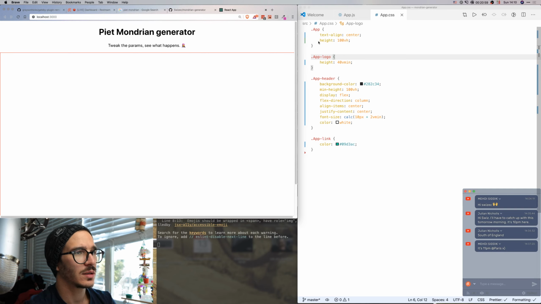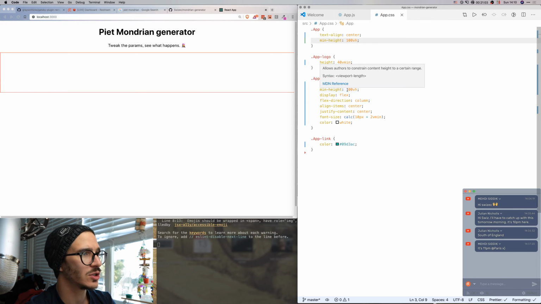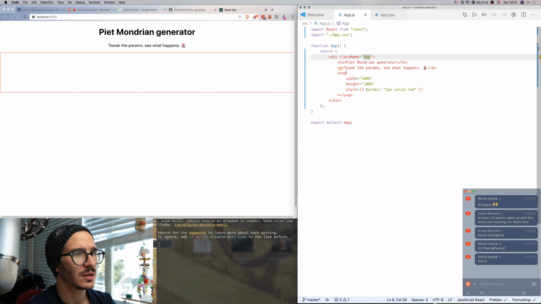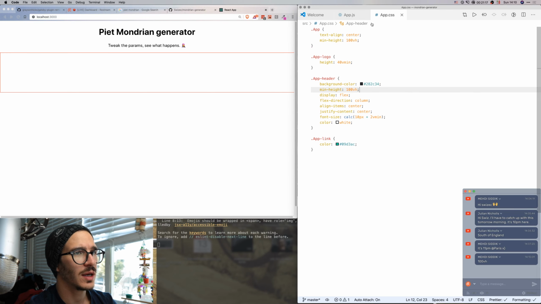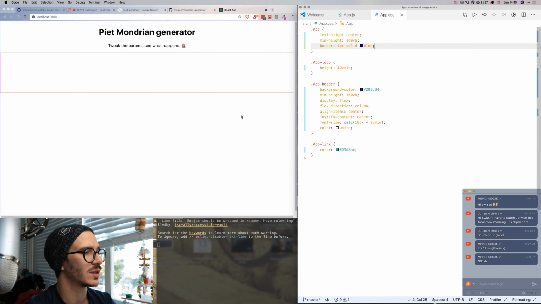Min height. That's what we have to do. Min height 100vh. And yeah, so 100vh isn't actually doing it. So I'm gonna use what we have here. Why is the app header like that? Div className app, height 100vh. That should work. Border 1 pixel solid blue. Why is this part always the hardest?